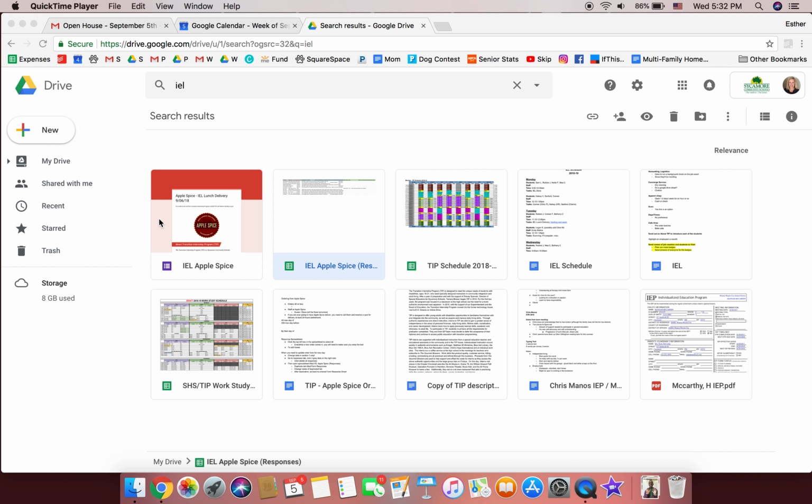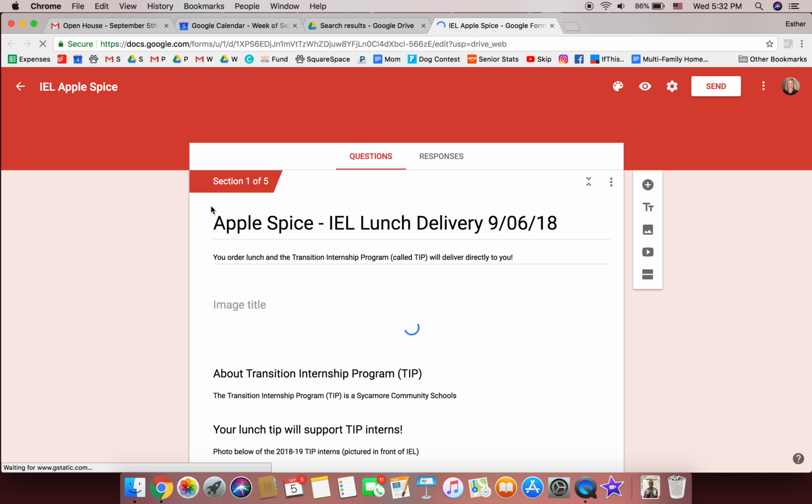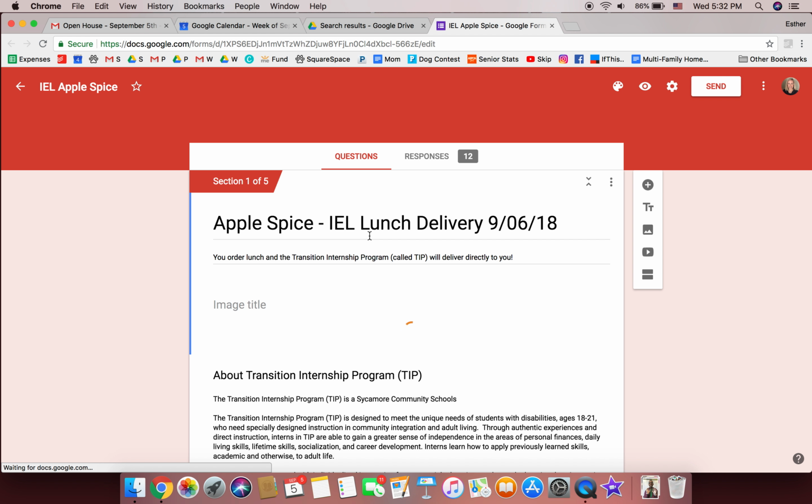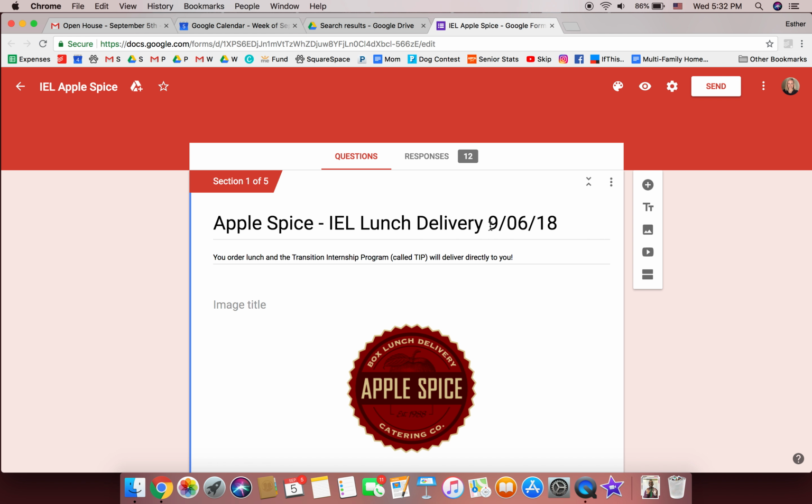When you type in IEL or IEL Apple Spice, you're going to see two documents. One is the actual order form where you can edit the wording. All you need to edit on here is this date on the very first section. Literally everything else is going to stay the same.